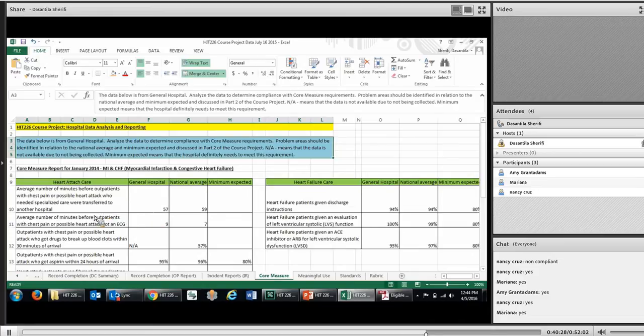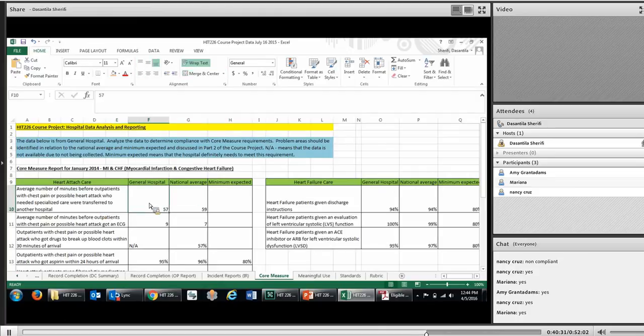So what you have here is the data that has been reported by General Hospital. For this particular one, it says average number of minutes before outpatients with chest pain or possible heart attack who needed specialized care were transferred to another hospital. So it means how long did it take for this type of patient to be transferred to another hospital. And basically, they would transfer if they can't provide the care themselves, all right? So for our hospital, it took about 57 minutes. The national average is 59, and there is no minimum expected.